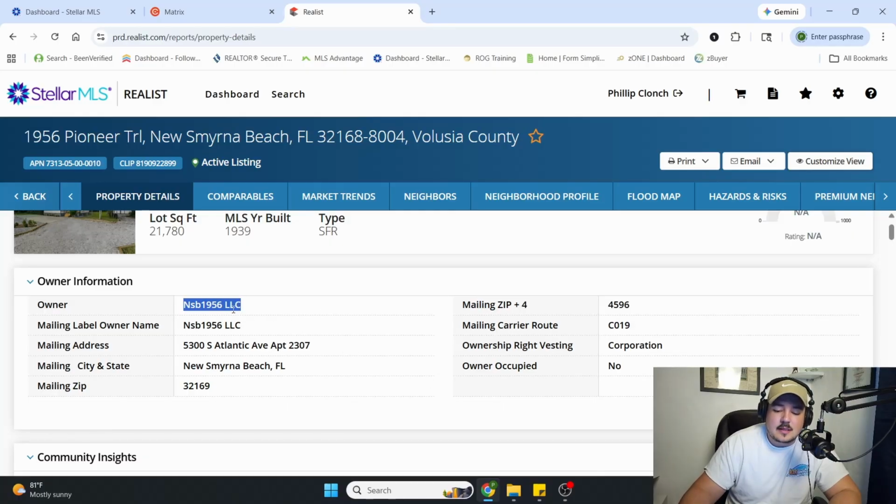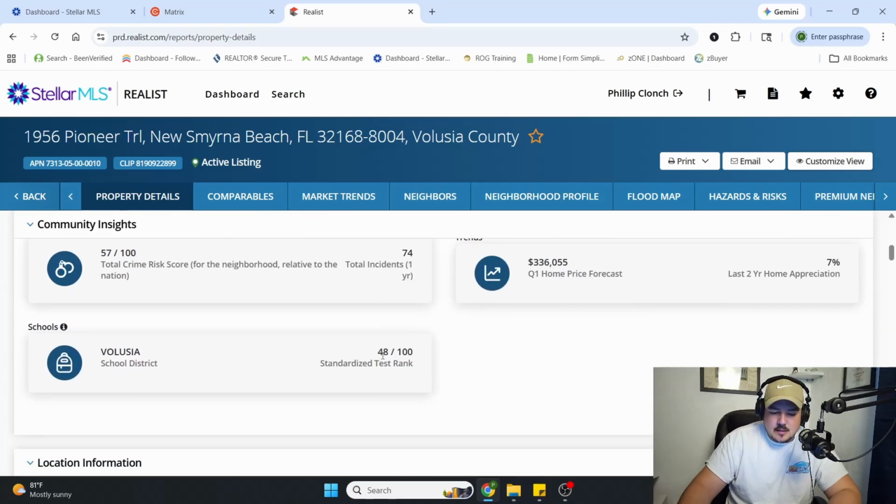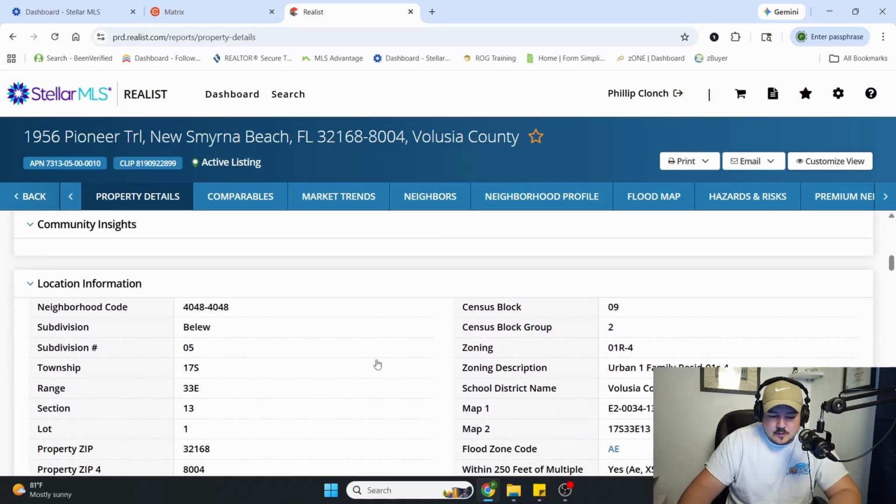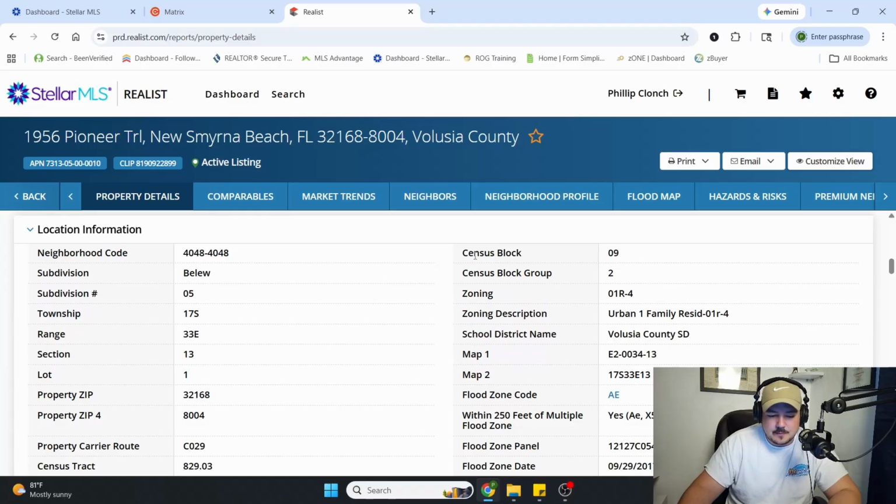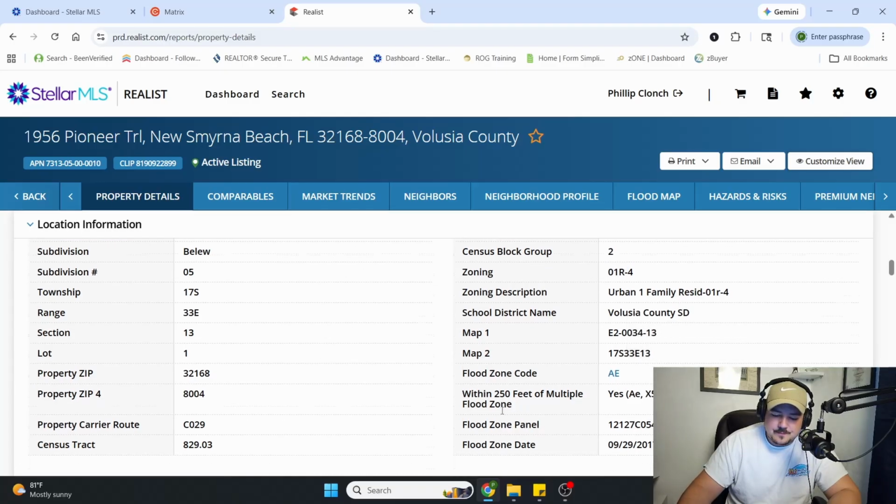And in here, when it's non-owner occupied, you can find their mailing address. This guy, he doesn't do these all the time, so it's not his business. But a lot of times you'll see a PO box here or something. As you scroll down, you'll get all the information about the taxes of the property. So you'll get the subdivision, the neighborhood code, the township, the range, the section, the lot, all this stuff, the zoning type, flood zone code.